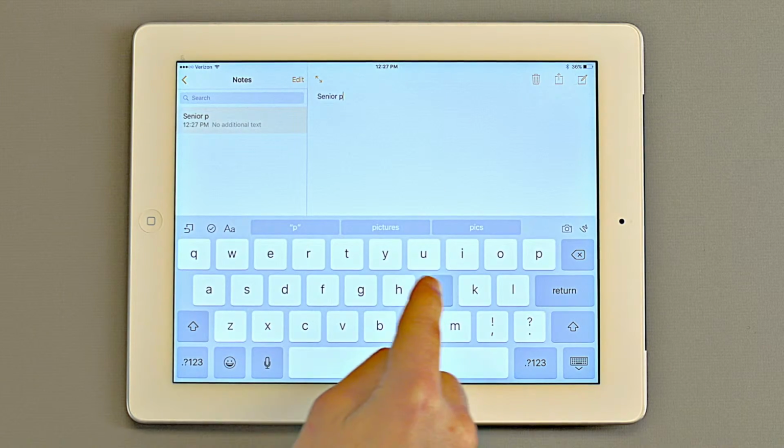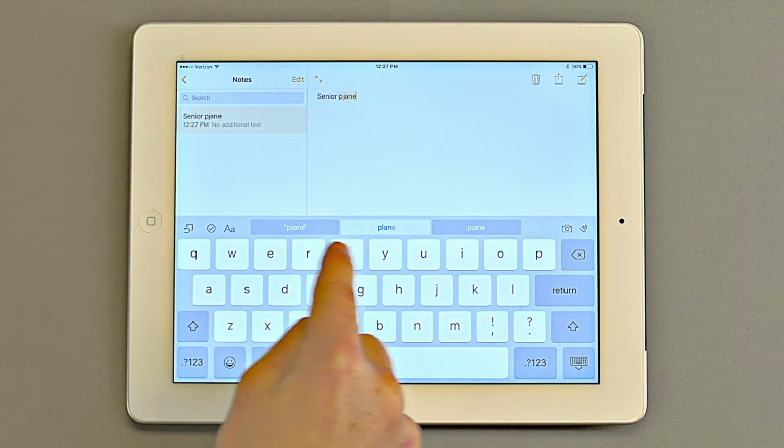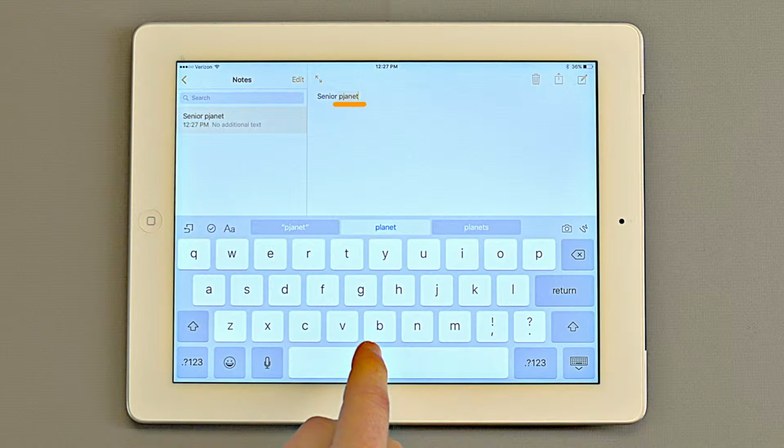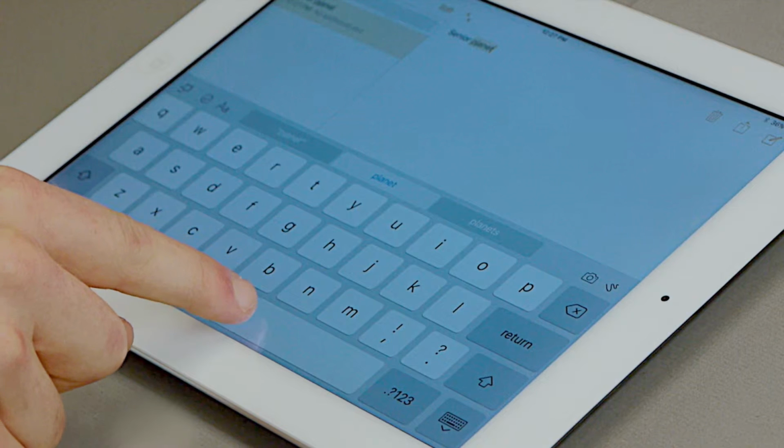Next, we type Pajanet, meaning to type planet. The iPad suggests the correct word, and again we can accept it by tapping the spacebar once.